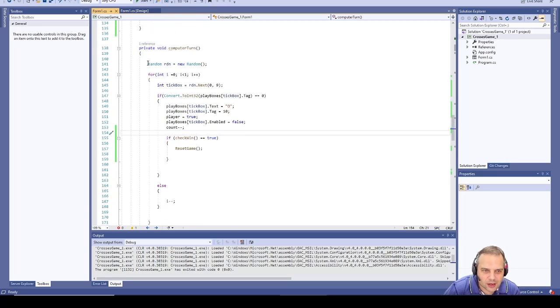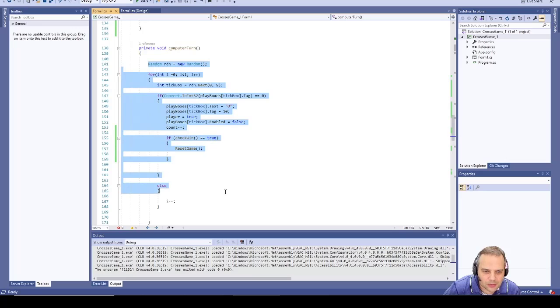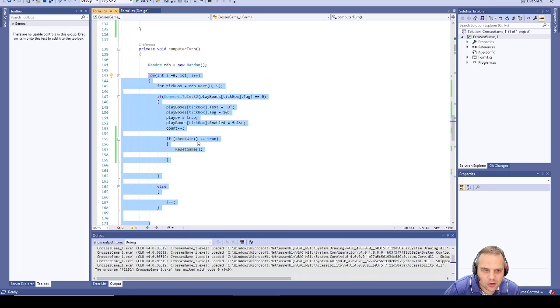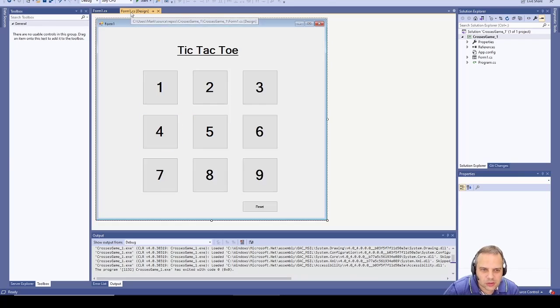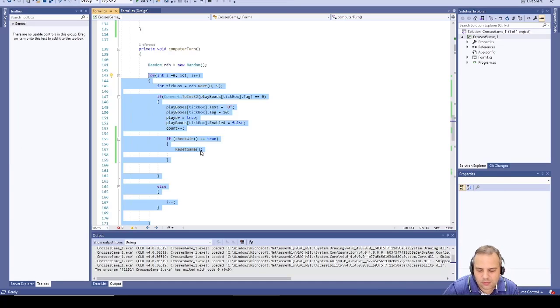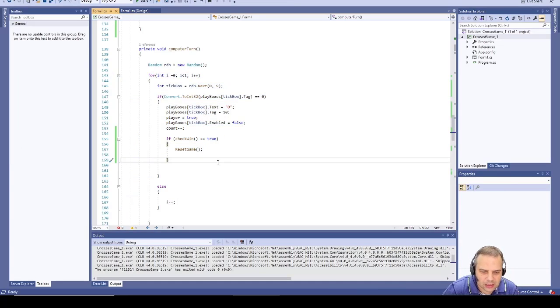Computer turn right now is the random number, just putting it in any box which is empty. So this is now the logic that we want to work on, and as I said in yesterday's video, what we want it to do is think about how it can win, how it can defend, or play basically a random empty box because the game is too early to either win or defend. So let's get on to that piece of code.